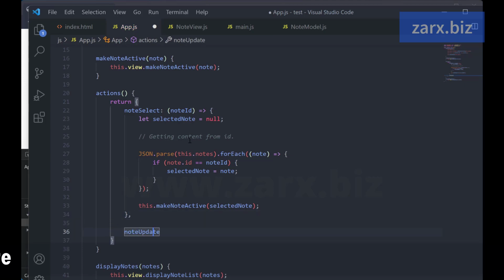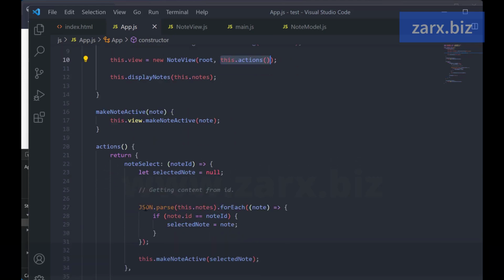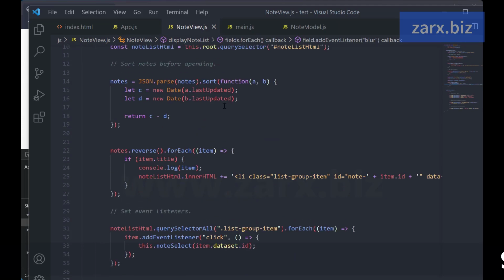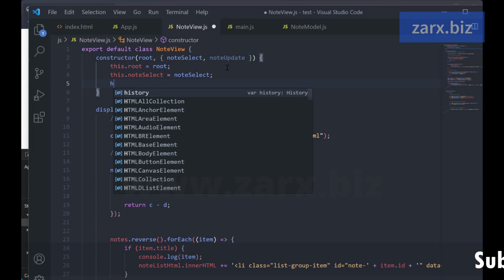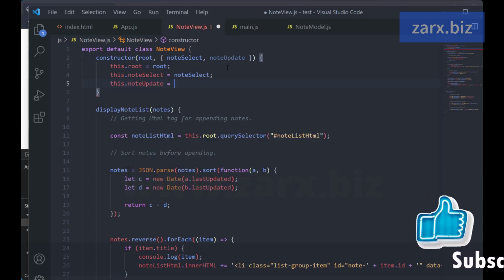And now I'm just going to have it like this. All right. And here we have the actions. That's fine. Actions will send this. And here in our object on the top, I'll put a comma and add node update. And to use it, we can say this node update is equal to node update.